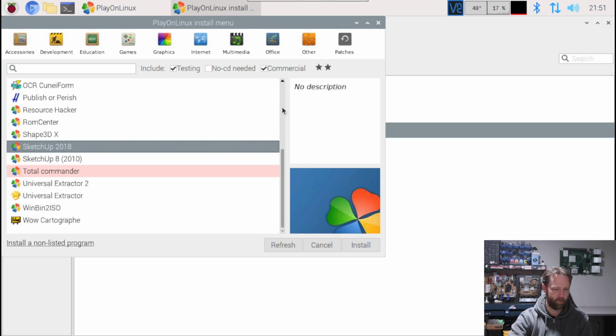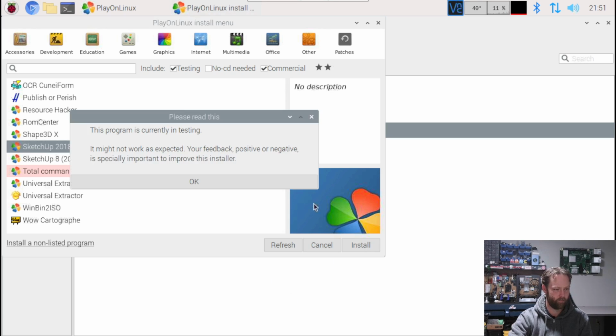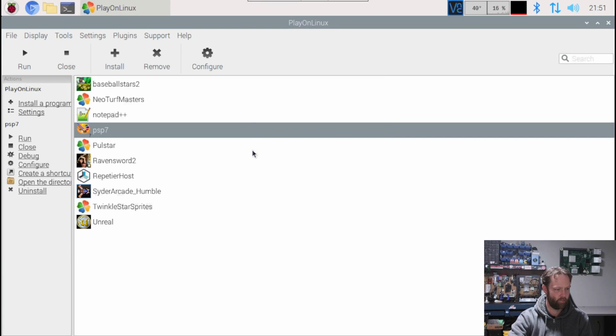SketchUp 2018. I don't know if that'll work or not. Why doesn't it want to install? I'll let that go for a minute.